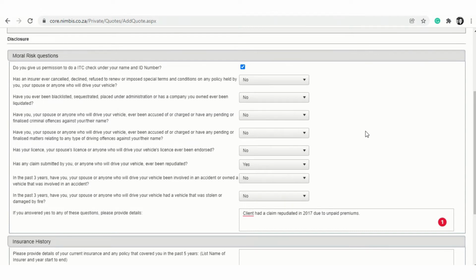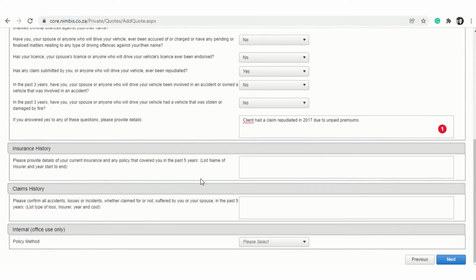All right, so moving on to the insurance history. The insurance history will just be for the last 5 years. Now, when you look at the moral risks, you'll notice that some of them have "ever" in the sentence. And those sentences are very important to pay attention to. When we say ever, we mean ever, whether it was 2 years ago or 20 years ago. If there is "ever" in the sentence, such as this here, you will need to give us details on it if the client answers yes. However, with the insurance history, we only need the past 5 years.